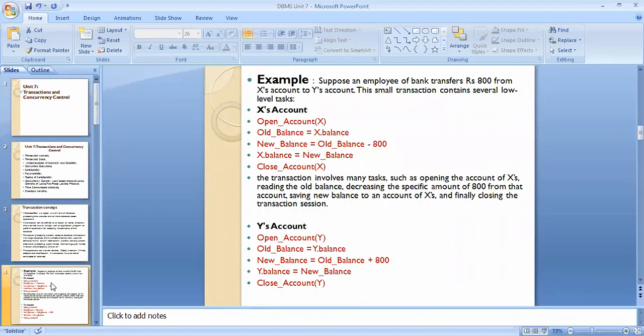See the example. Suppose an employee of a bank transfers 800 from X account to Y account. One employee wants to transfer 800 from X account to Y account. It's so simple, we are performing it daily, but what's happening internally? This small transaction contains several low-level tasks. Which are those? Let's see.